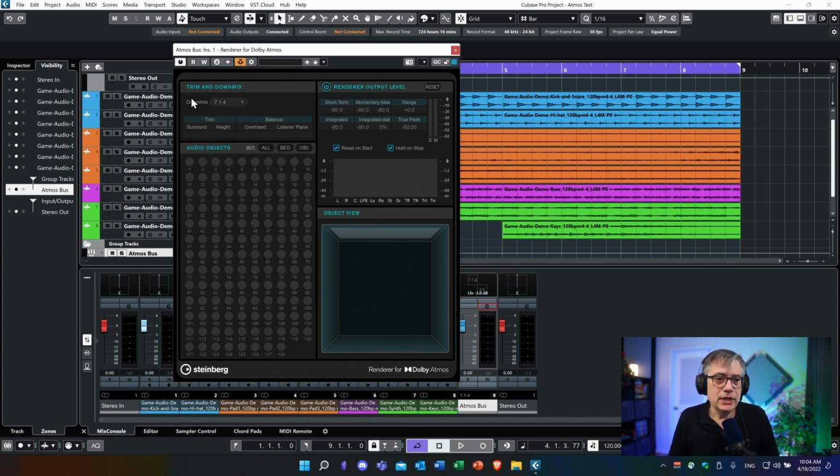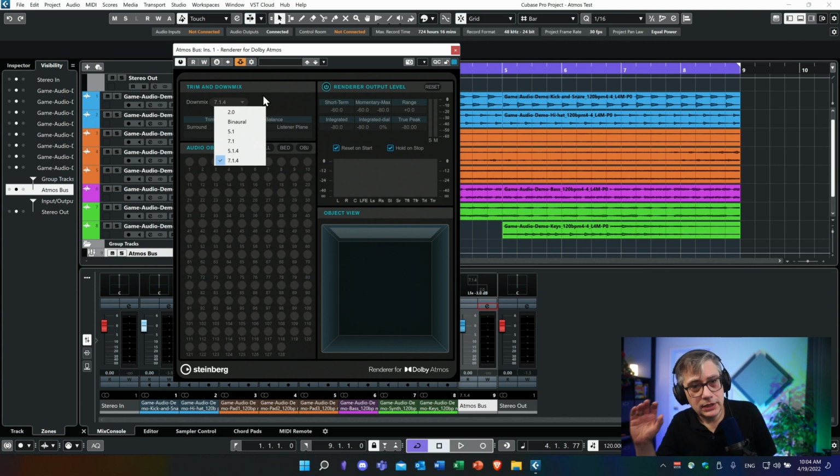Now, we essentially also have the option to downmix. So, for example, if we want to monitor our audio in 7.1.4, we would set that here to 7.1.4. That's what I'm doing right now. But we can also use the downmix function in the Dolby Atmos renderer. And for those of you who have been watching my videos, you might be very excited to see that we now have a binaural rendering option.